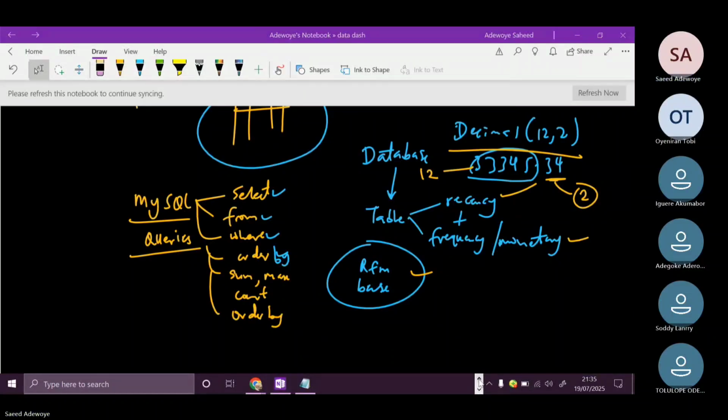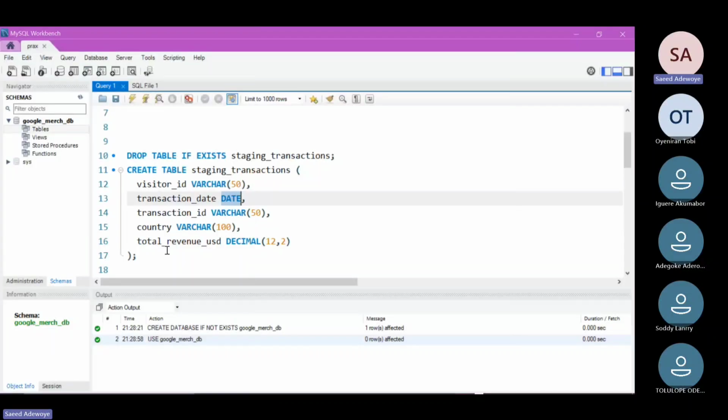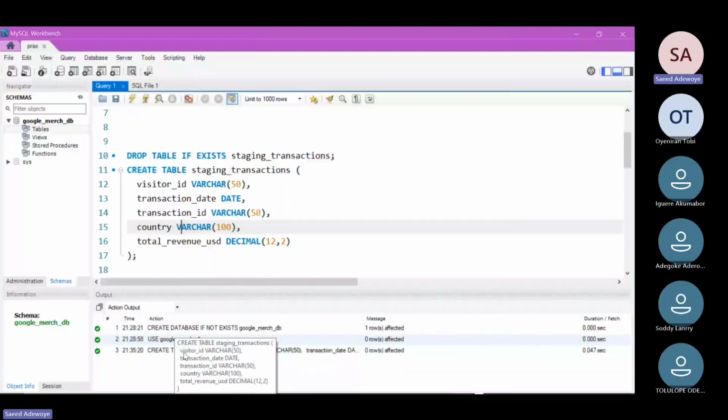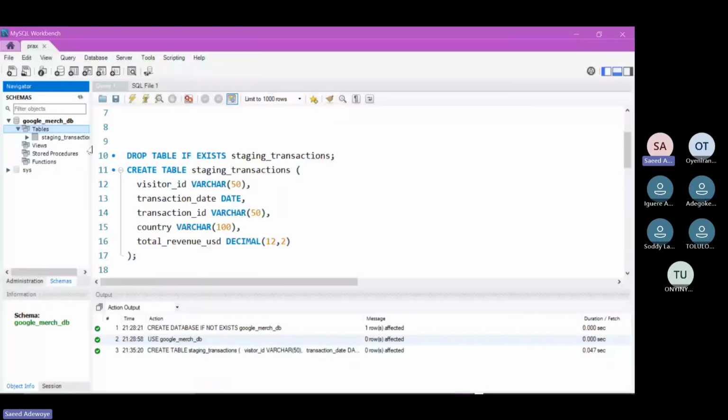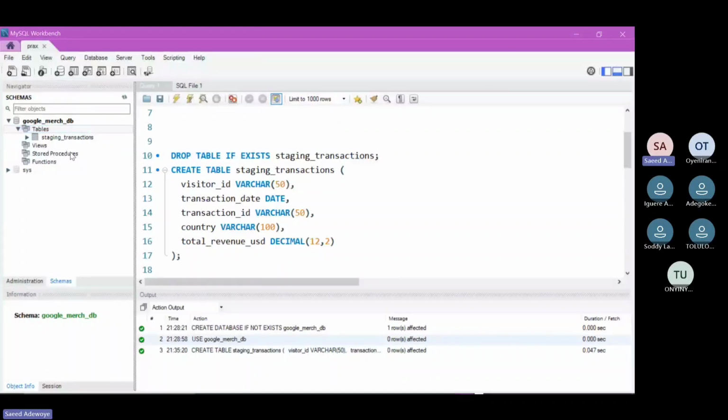After that, let us run our query, Control Enter. As you can see, we created a table, and you find that nothing changed. But when you refresh, you discover that these tables have a little drop down menu over there. When you click on it, you can see the new table that we just created, that is staging transactions over here.